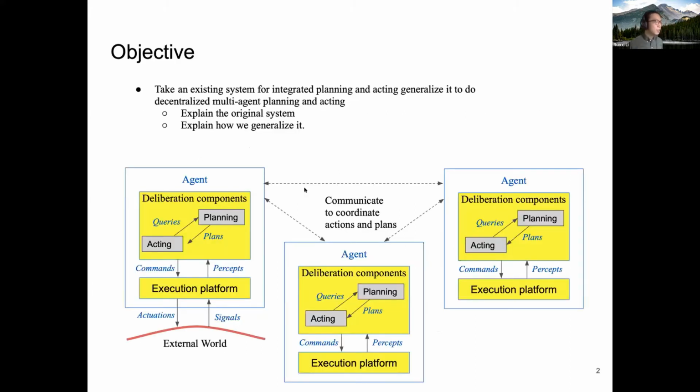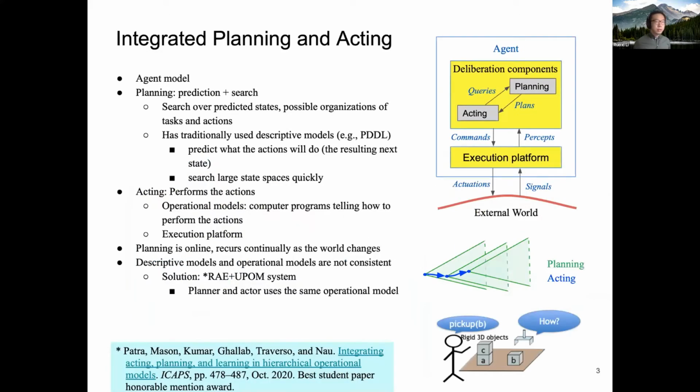Firstly, the objective of our work is to take an existing acting and planning system and generalize it into a decentralized style. We'll explain the original system for a little bit, and then we explain how we make it decentralized. So here is the planning and acting system. This is an agent, and it's interacting with the environment.